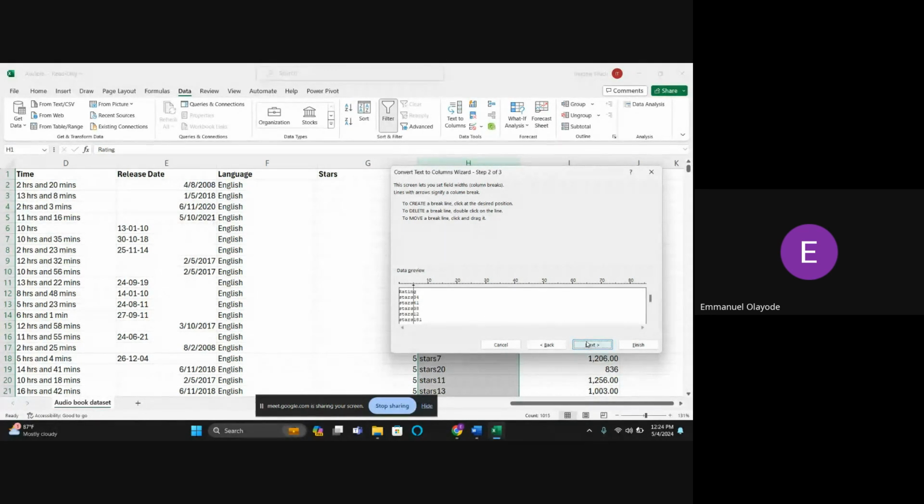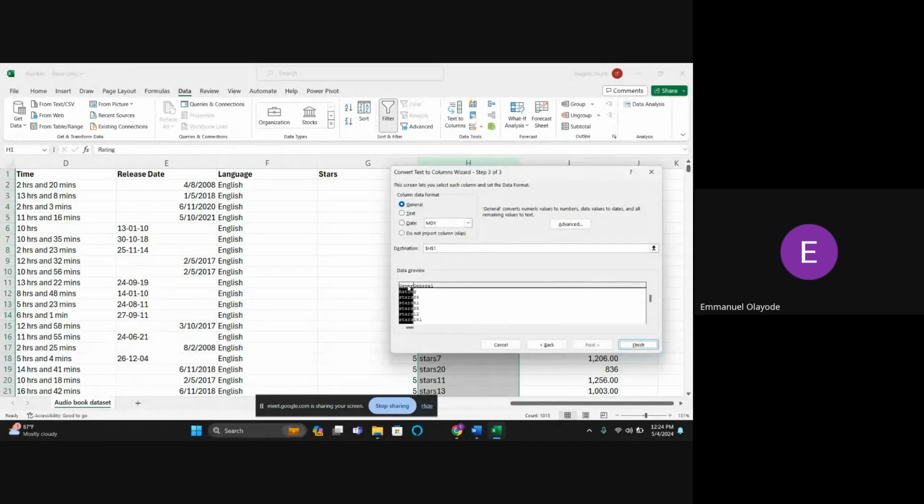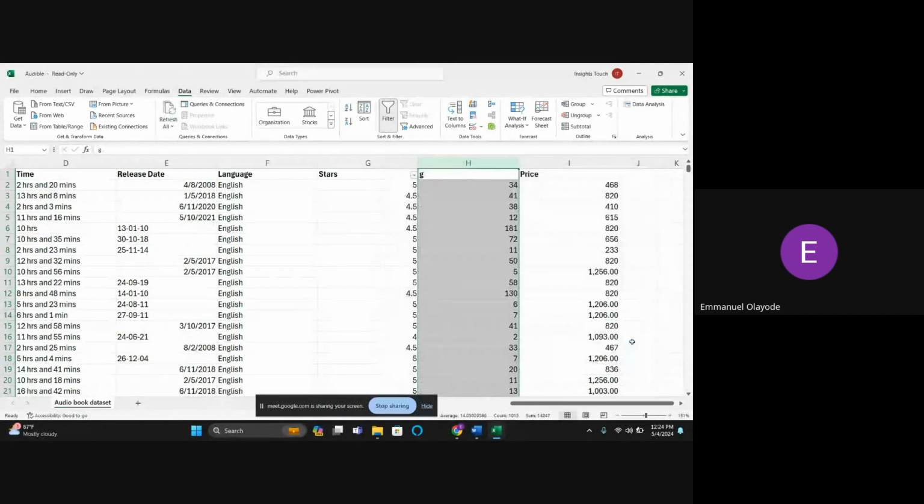So I click on next. Then I don't want to import the first one, which is the rating, so I select it and click do not import. I only want to import the total number of ratings. After that, I click on finish. Then voila, I get this.